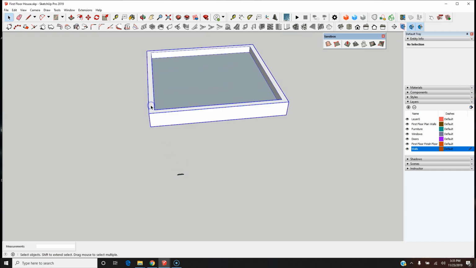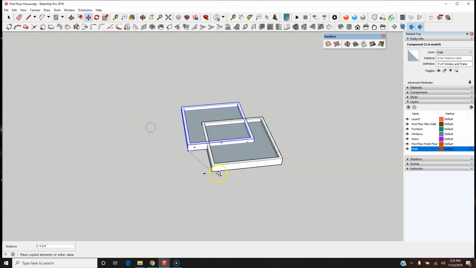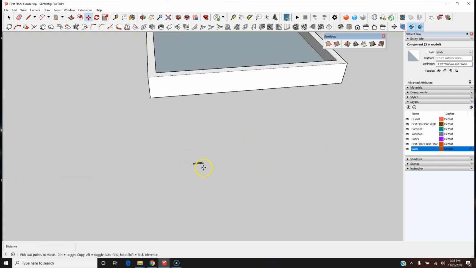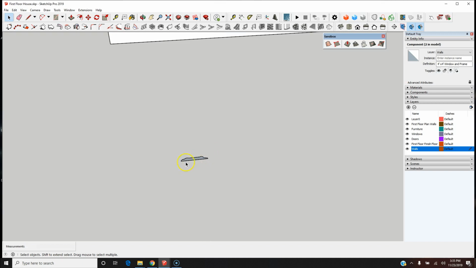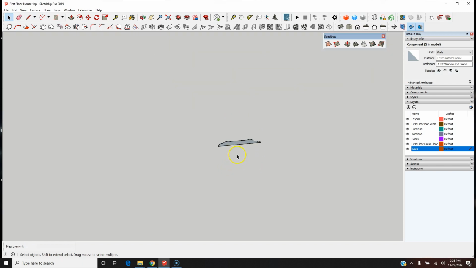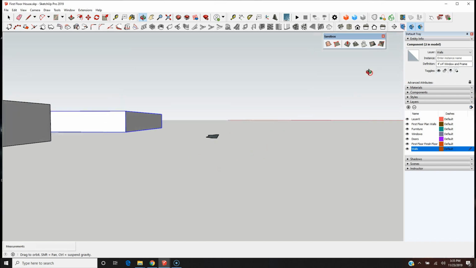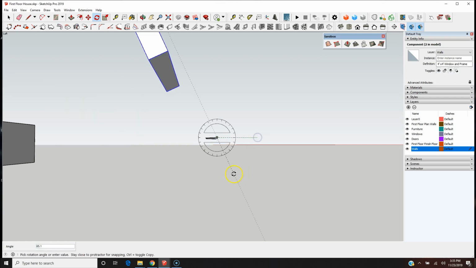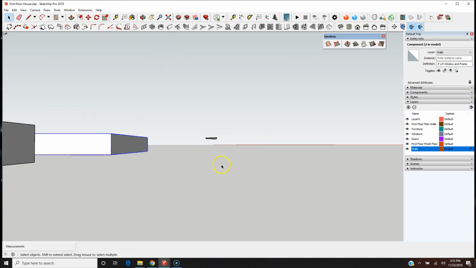Now this next part, what I'm going to do is essentially take a copy of this. So I'm going to use the move command and hit control, and now I have a copy. Essentially what I'm going to do is take this trim. I made this the same width that I made this frame. So that was 2 inches from here to here, and then I went ahead and made these little details. So what I want to do is rotate this way. I selected the wrong thing.